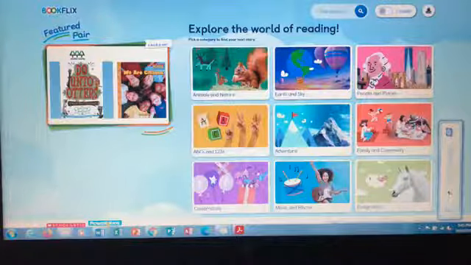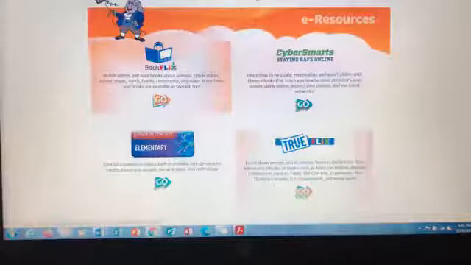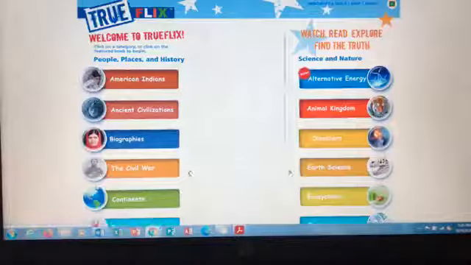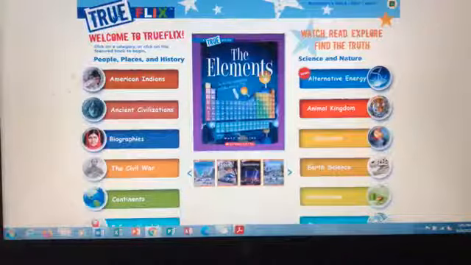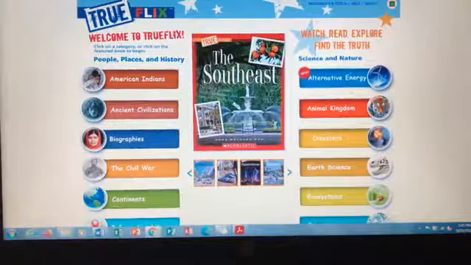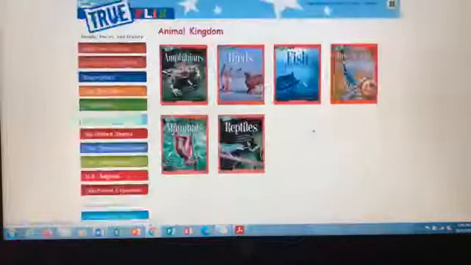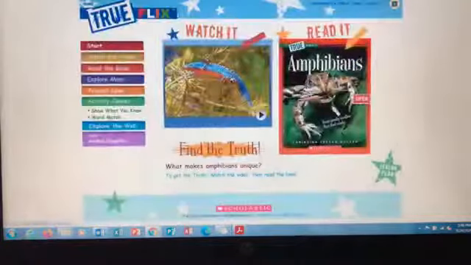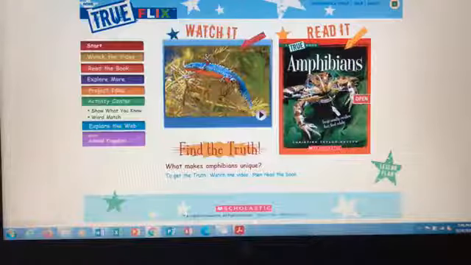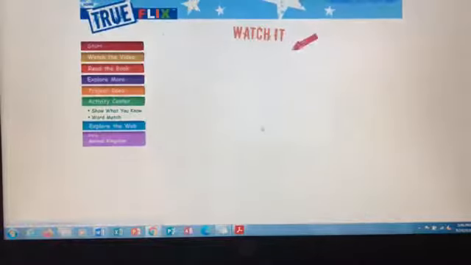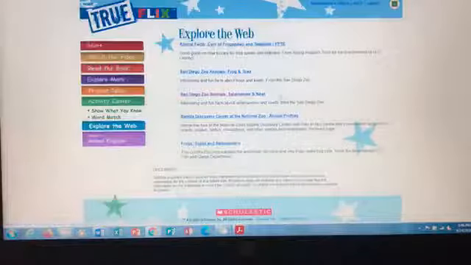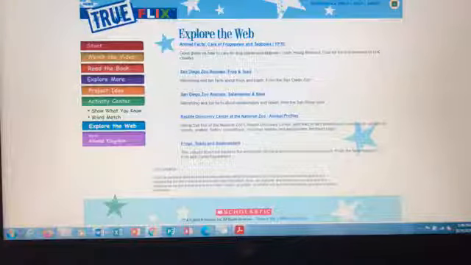Then there's also TrueFlix, which is catered a little bit towards our older kids. And you can do the same: watch, read, explore, find the truth. So if you go to Animal Kingdom, lots of true books with facts, and you can read and you can watch, which is great. Same thing, you have the ability to explore the subjects a little bit more online.